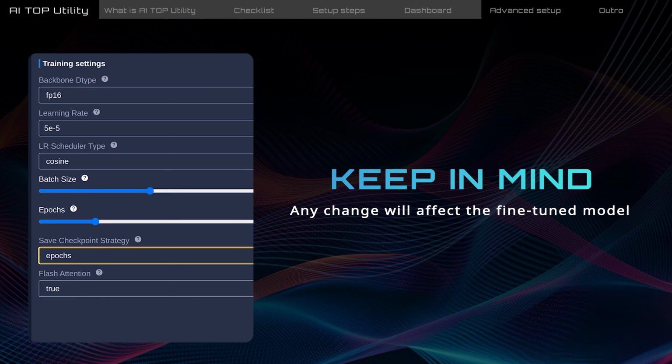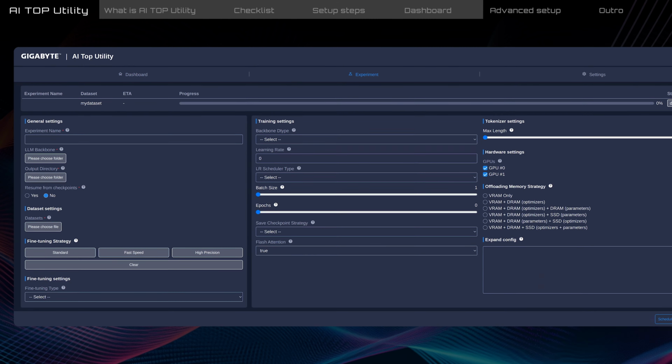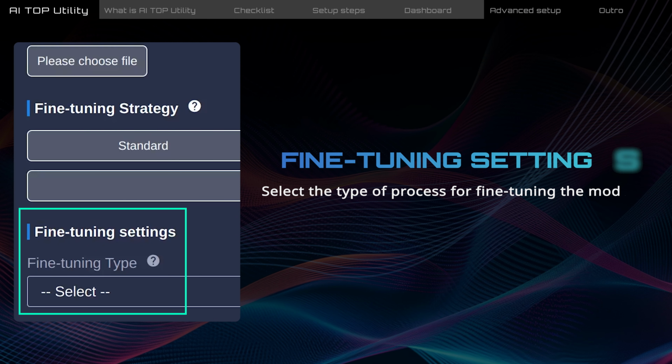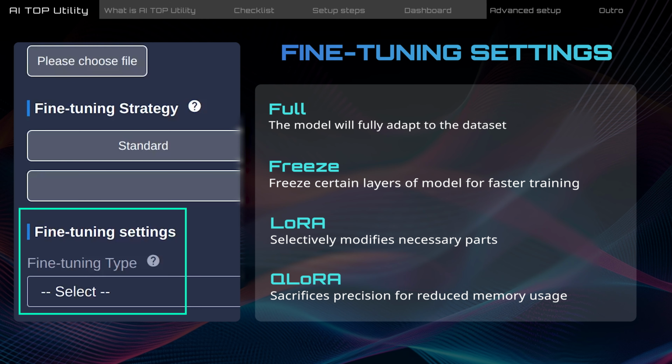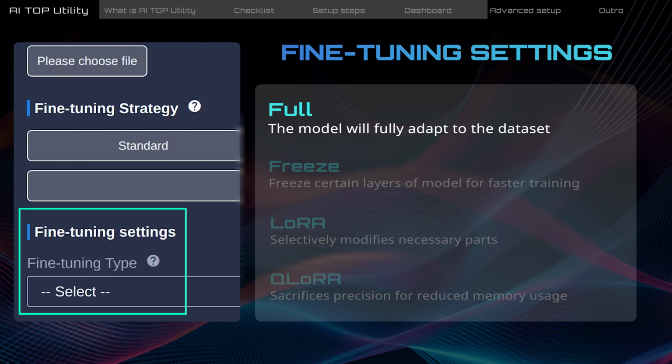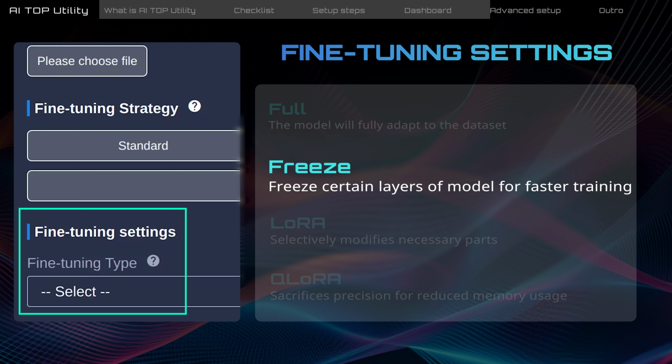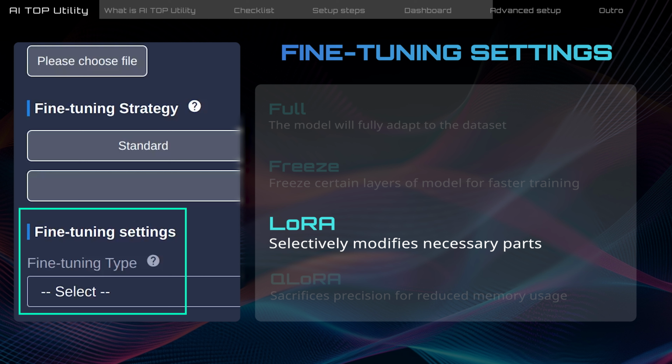Let's explain how each parameter influences the fine-tuning. Here in the fine-tuning settings, you decide how to fine-tune the model, which affects how much the dataset influences the model. You can choose from these different methods depending on your needs. Full means that you completely replace the original model knowledge with the dataset. Freeze means that certain layers of the model remain unchanged to speed up training while maintaining the stability of the model. LoRA provides a flexible approach to integrating the model with new data.